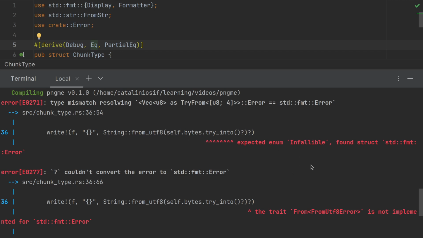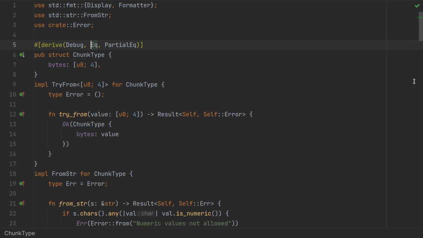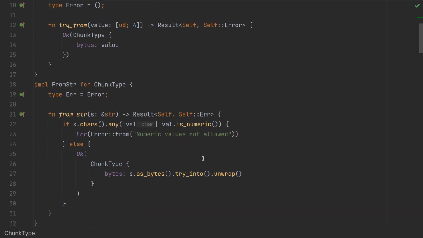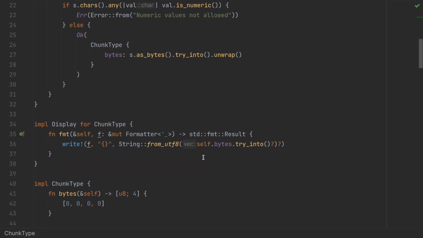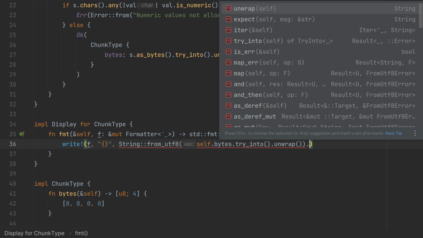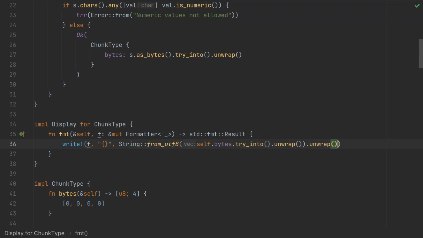I think this is a bit complicated. Let's close this for now. So the problem would be, for display, we have to return this type of error in standard format, and we're returning standard error. I think I can just change these to unwraps. It's not so important now. I think this should be good.